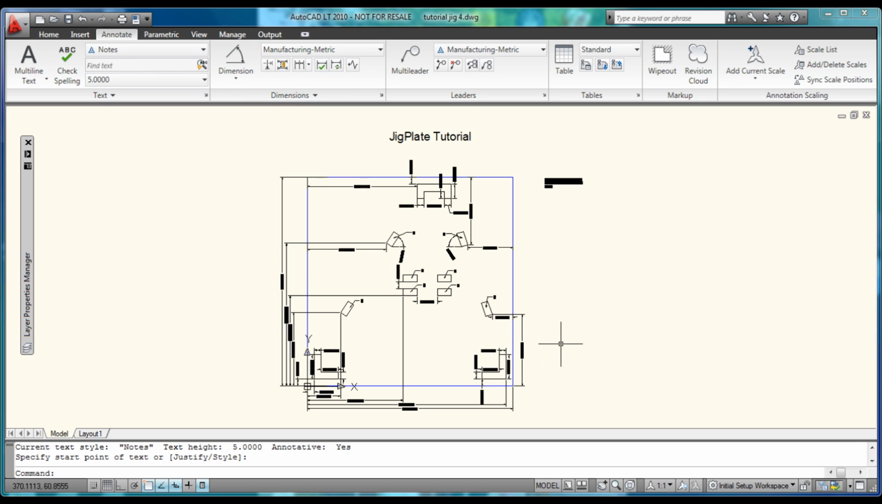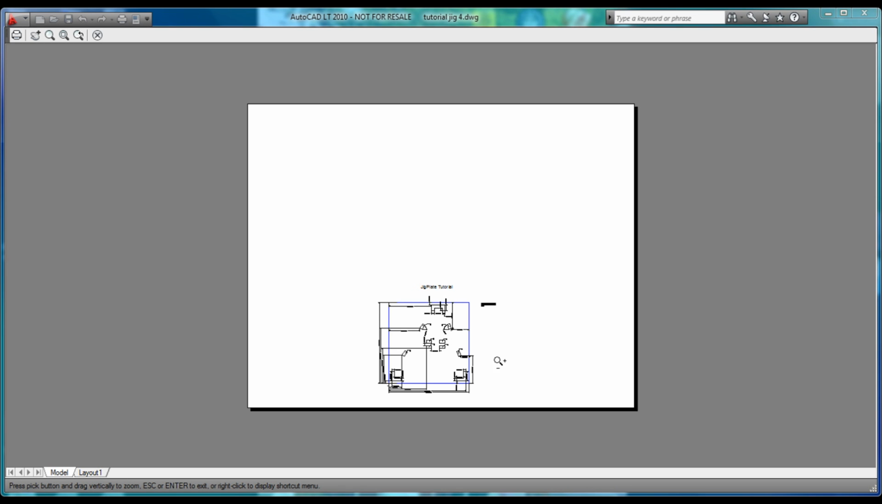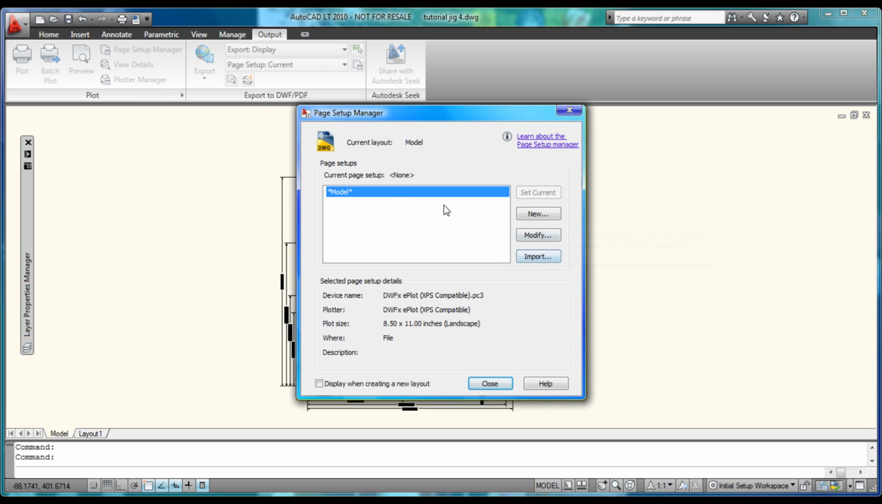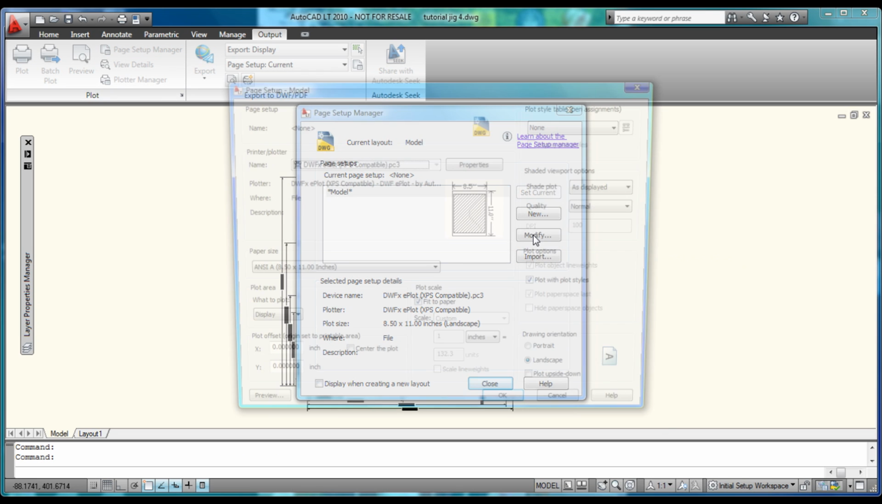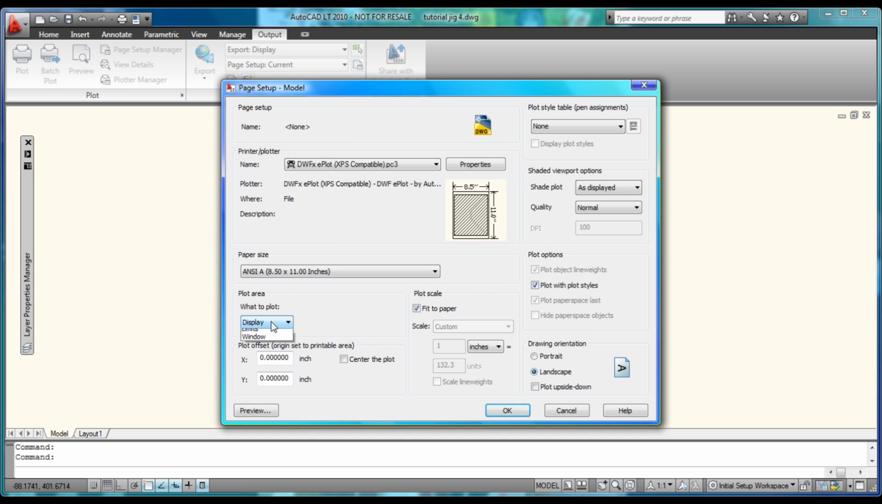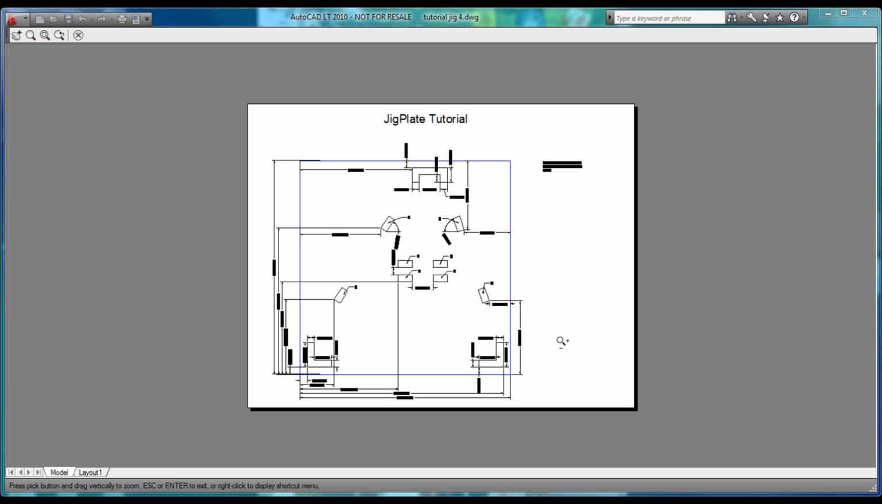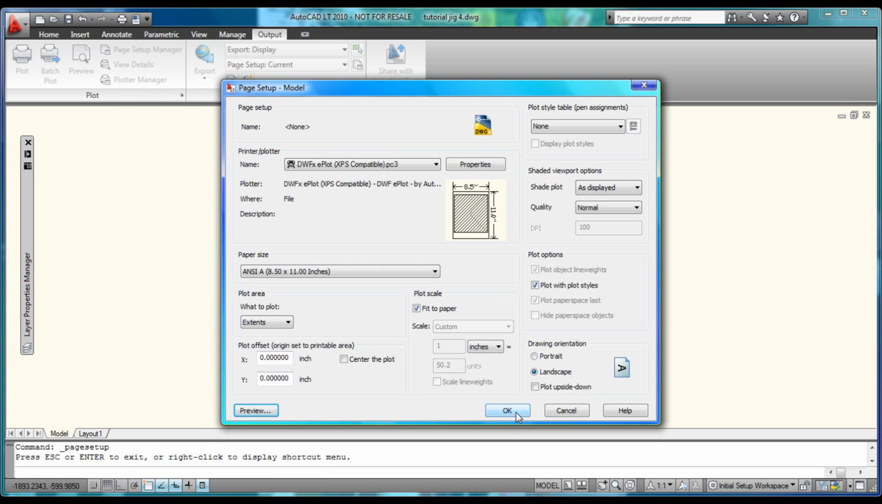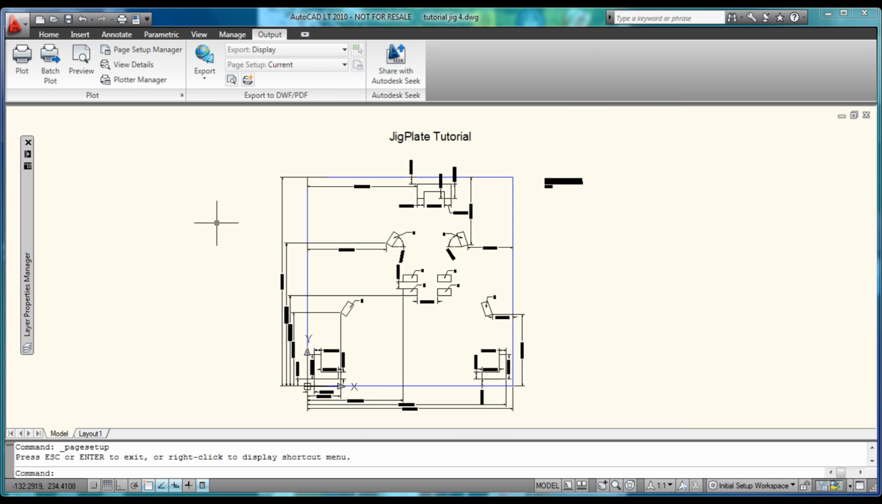Now, this is just about ready to plot, so if we come over to output, we can go preview, and that's not looking like we want it to when we actually print it. So if we come up to page setup manager and select modify, plot area on what to plot, let's tell it to plot to the extents, just like we did when we first zoomed in. Now if we tell it preview, that shows us exactly what is going to come out on the paper when it is printed.